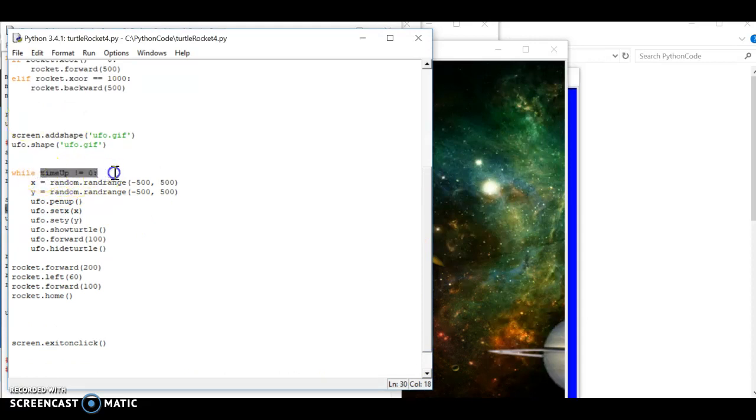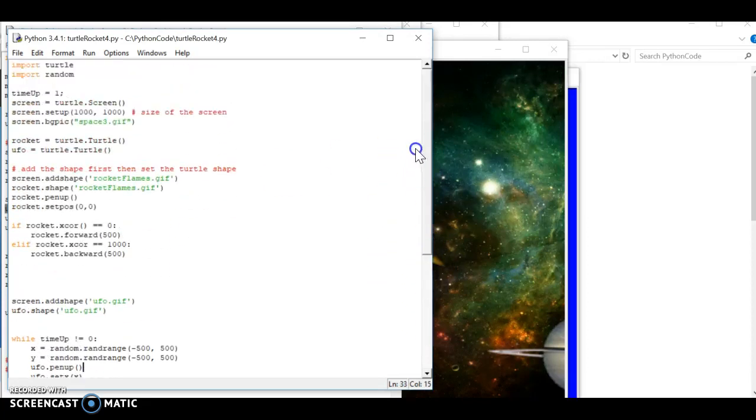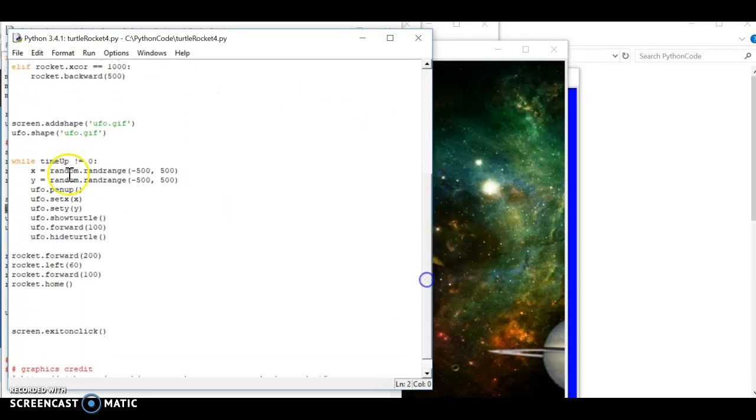So this is never going to stop until I exit and hit the X button. When I exit the screen, it closes the whole thing down. Now what I do is I'm setting a random position for X and a random position for Y. So I had to import the random library, which you've done before, and it's a random range of -500 to 500. So give me an integer for X somewhere in that range.